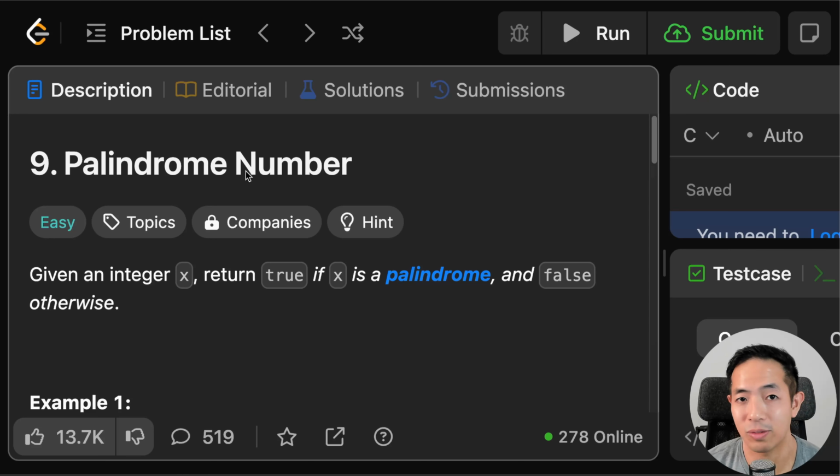And this actually happened to me many times. I would look at the title, or I would get a question in an interview, and then I would think that they're trying to get me to code something that they're actually not asking me to code. So it's really important to make sure you thoroughly understand what the problem is. So let's read it. Given an integer x, return true if x is a palindrome, and false otherwise.